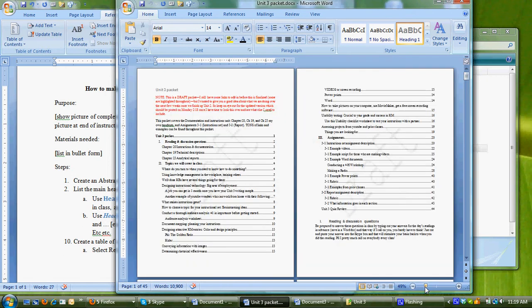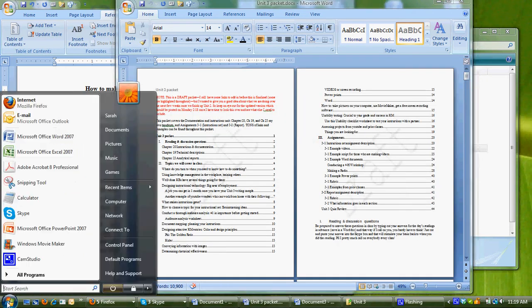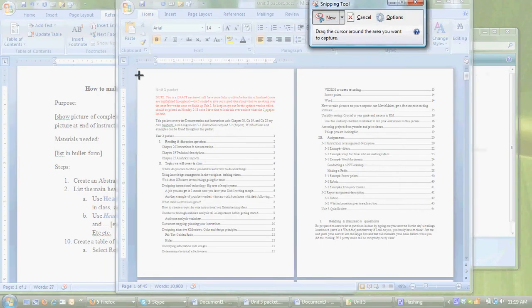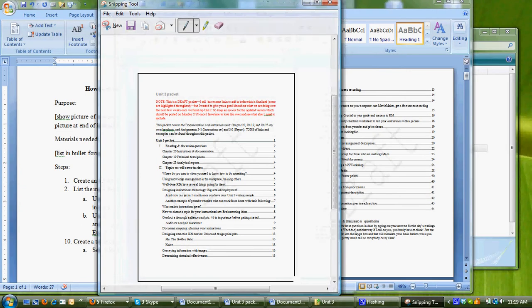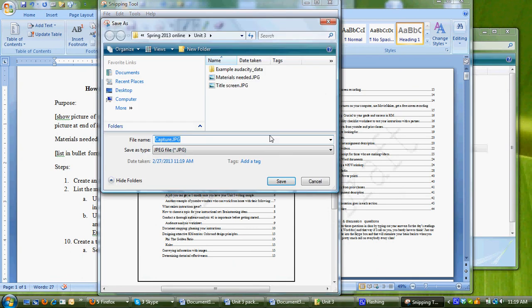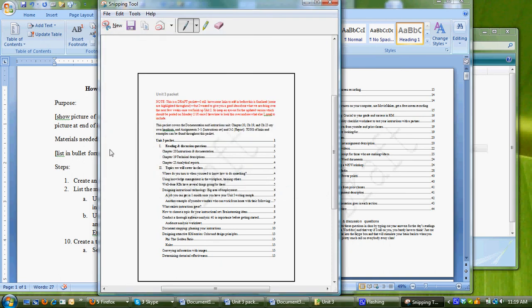And what I can do is go over to my start menu, and there's a little snipping tool, and just drag this over it so it takes a picture of the image, and then I save it in the right folder. And providing a picture of this front is going to help the reader meet expectations and know what it's supposed to look like at the end.